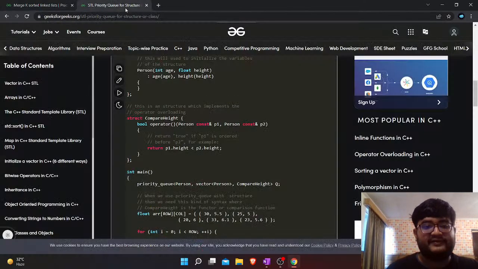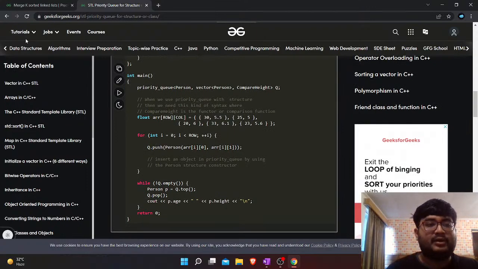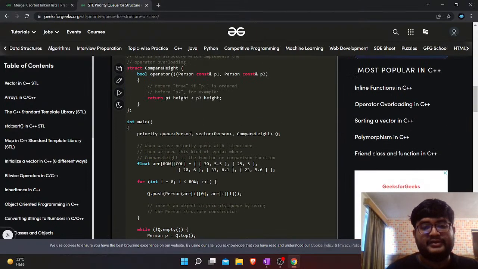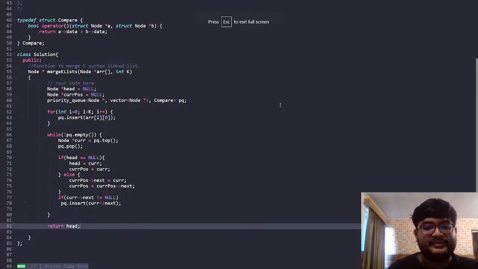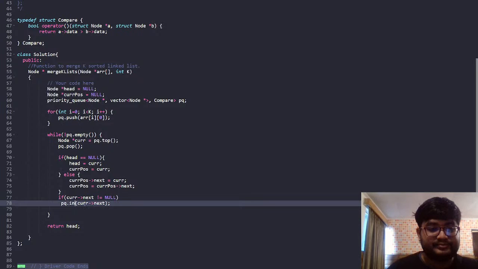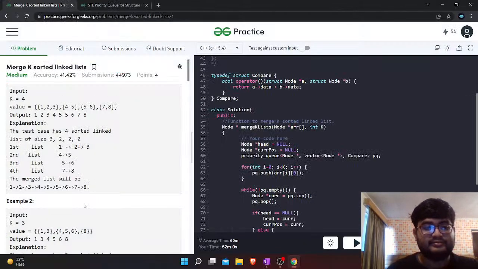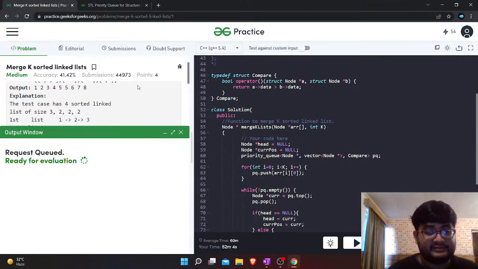Let me see the methods of priority queue quickly. So pq.push is there, and pop and top. Okay, I think we have made a mistake. Top is there, pop is there, and it should be not insert, it should be push. So push, pop, top, push, and here also push, right? So let's compile and run. Let's see if this is working.